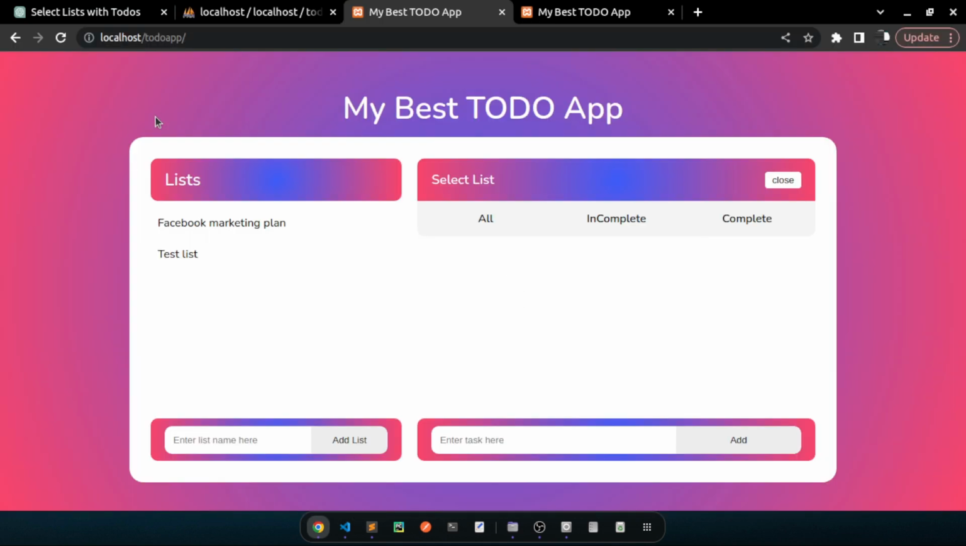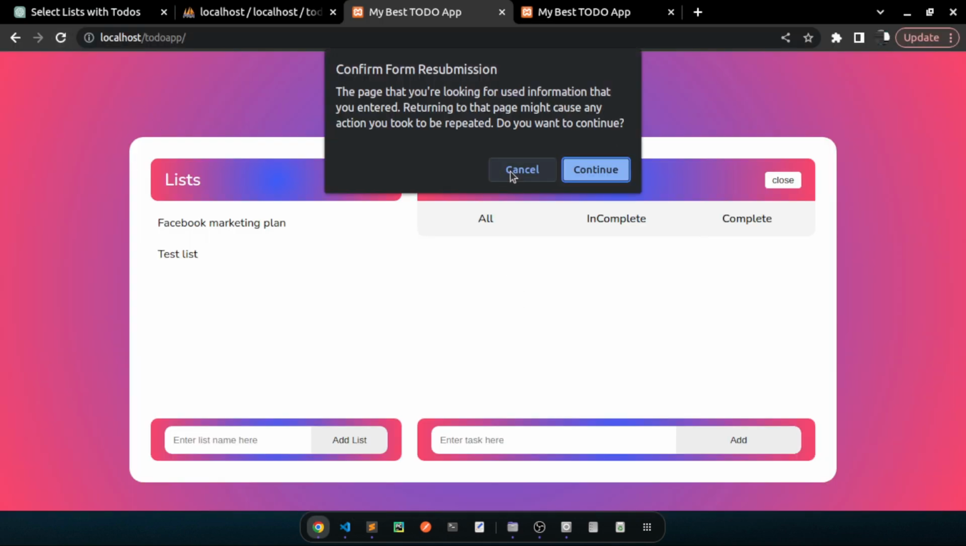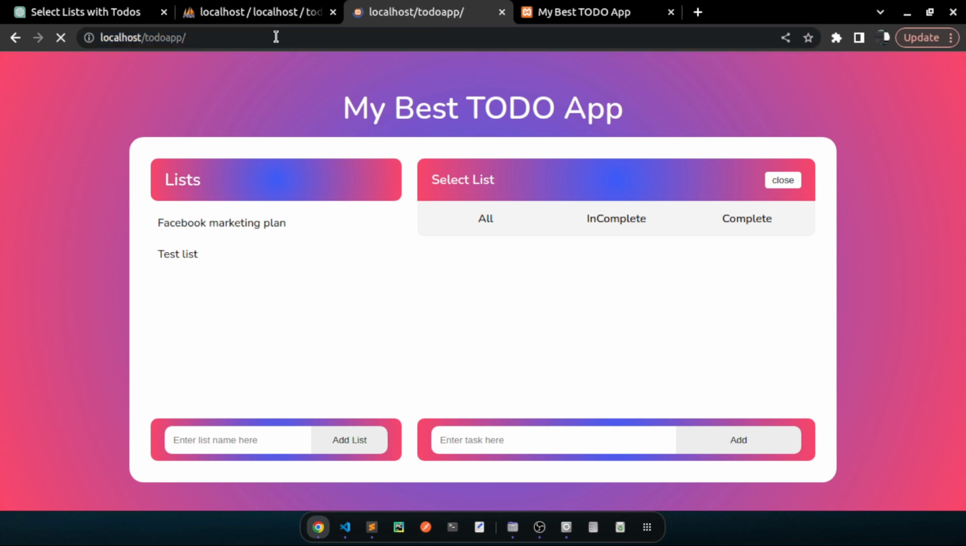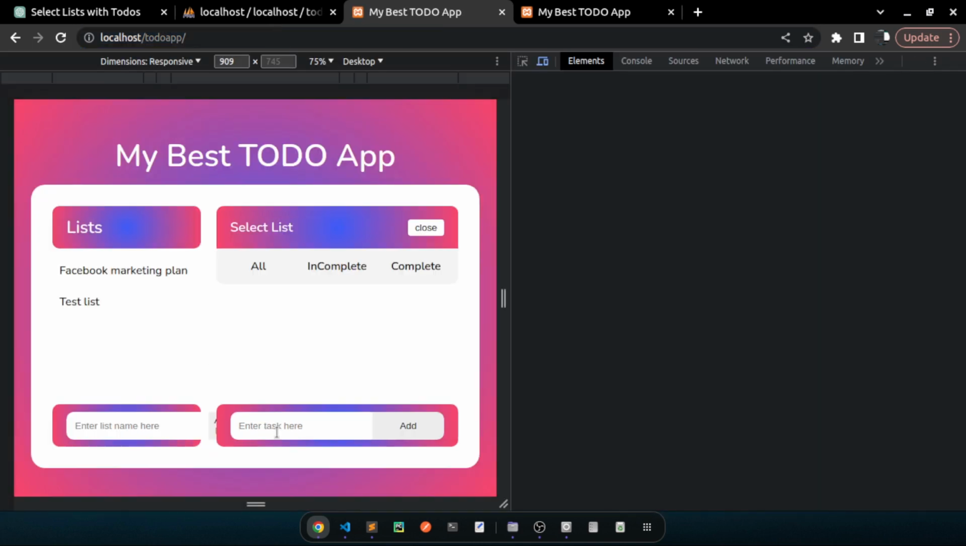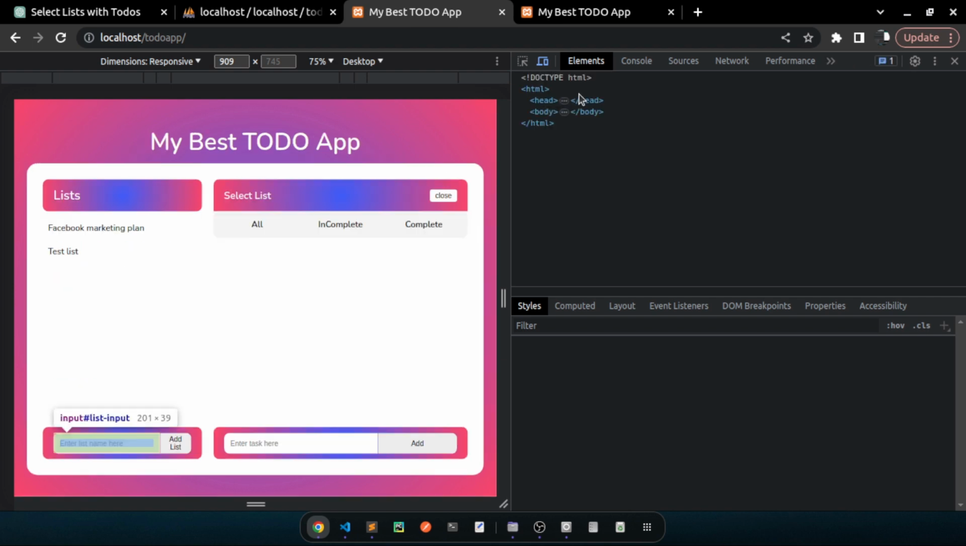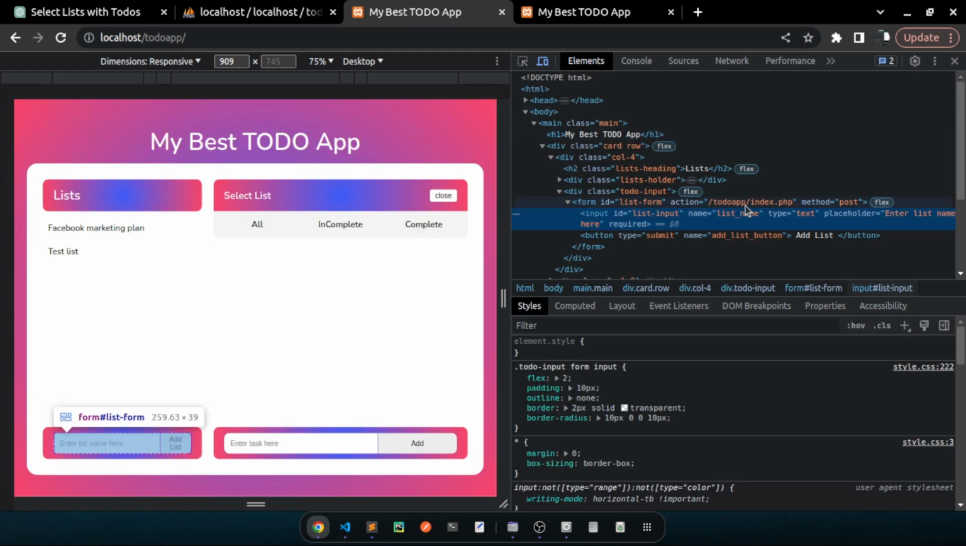If I save the file and reload the page, this one is going to ask me to do that. But if I do that, I'm going to right click and inspect. After doing the inspection, I'm going to go to the form, and you will notice it's giving us the action to go to index.php.